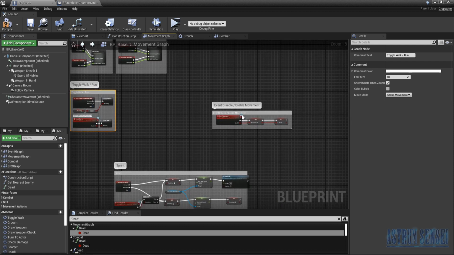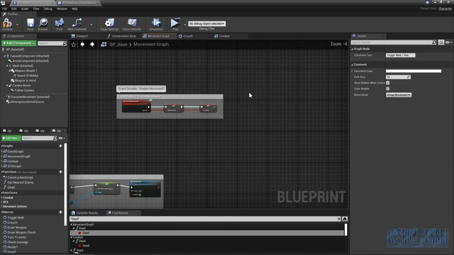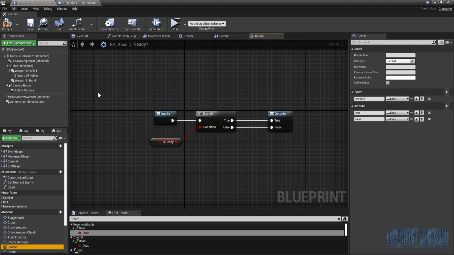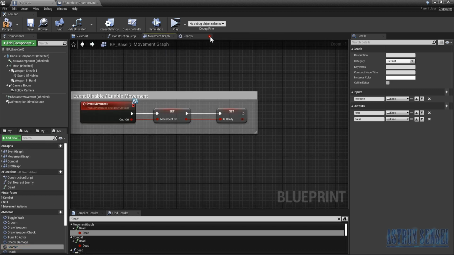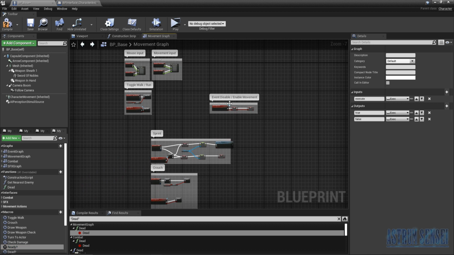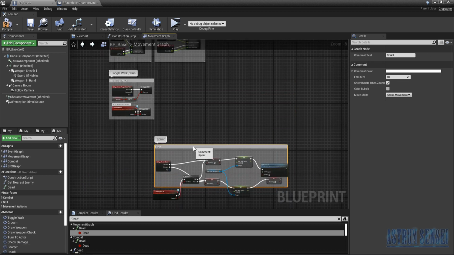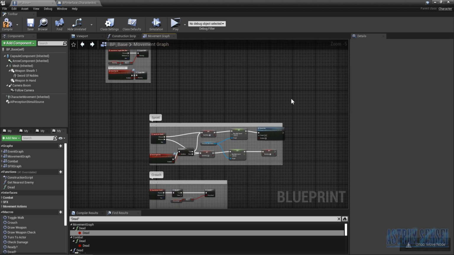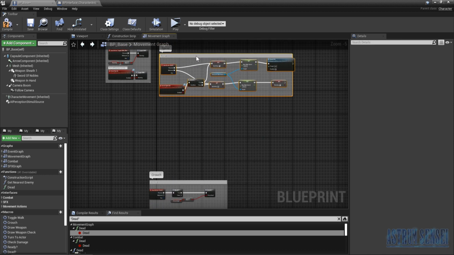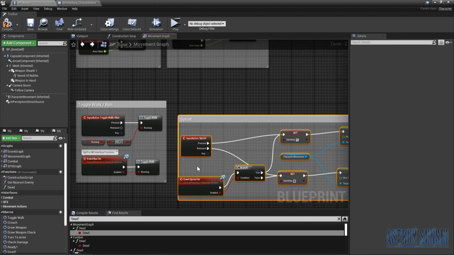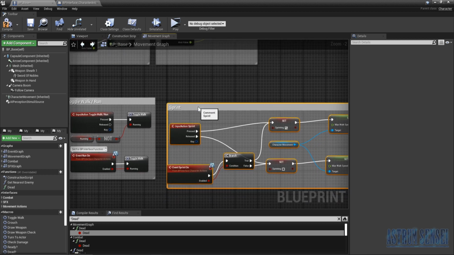Then we have this event disable enable movement, which is for the ready here, as you can see. But we're not gonna do anything with it yet. So we're gonna focus on the sprinting first. Over here we have this sprinting part. It's a little bit big, so we are gonna collapse it also into a node. I don't think we'll need a macro for this, so a node is fine.